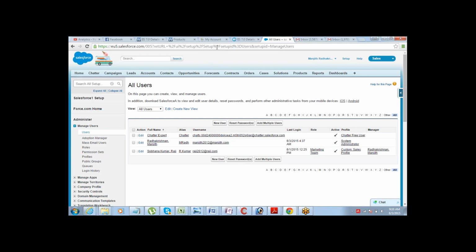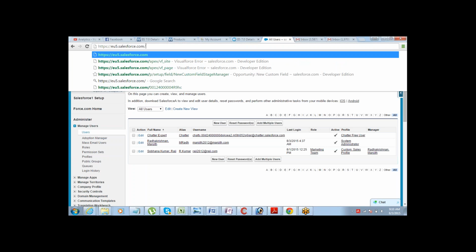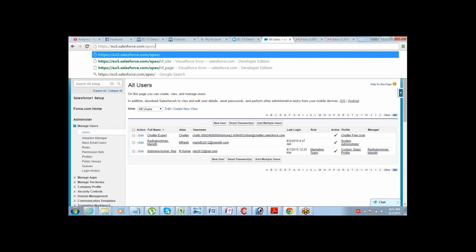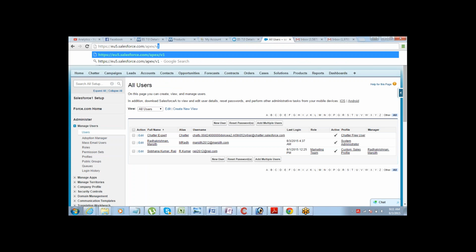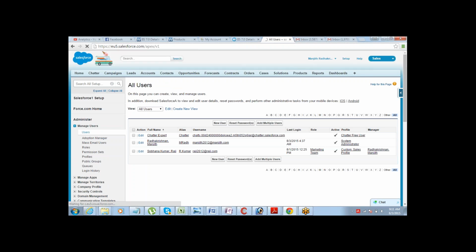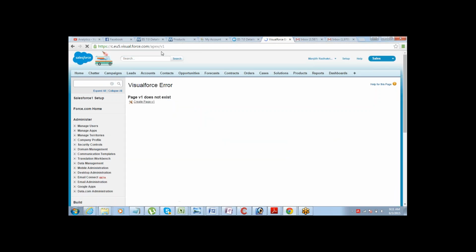Now to create the page, all that you have to do is go to the URL, delete everything after salesforce.com/, and then type apex, give a slash, and put a page name. Page name can be anything. Just make sure that it does not have spaces, special characters, these kind of things. Okay, otherwise it can be anything. So after salesforce.com/ you type apex / put the page name, whatever page name you want to give.